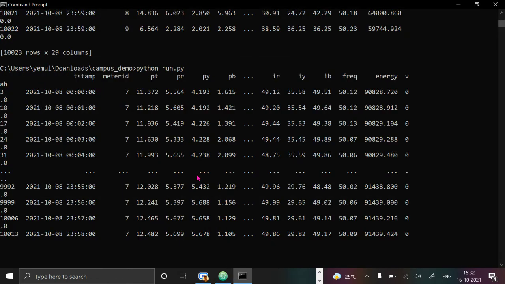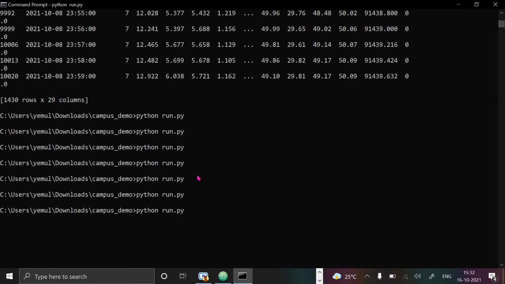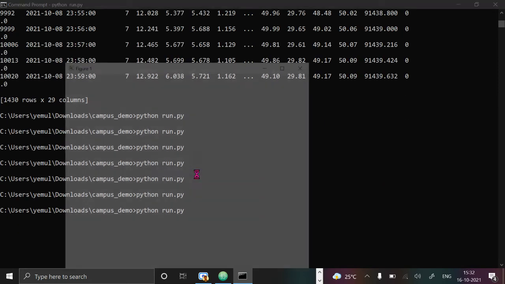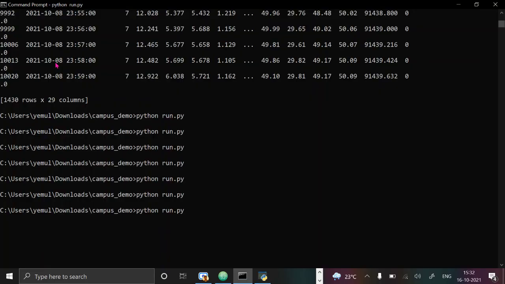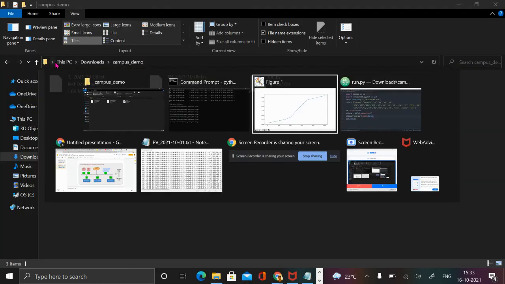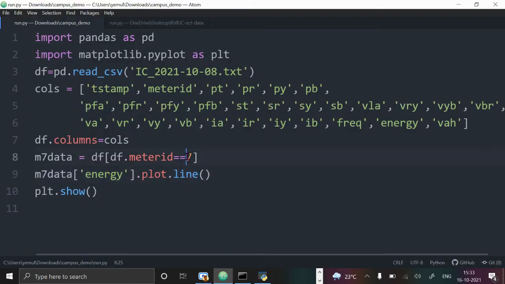So let's see that. I can now select any particular parameter, plot it and see how it goes. So this is the gradual increase in the energy, from one morning to evening. Let's say this is 90,800 units to begin with, approximately, and then 91,400 units. So approximately from 800 to 1400, about 600 units of energy has been consumed by which one? The main block. So the 600 units of energy is being consumed.